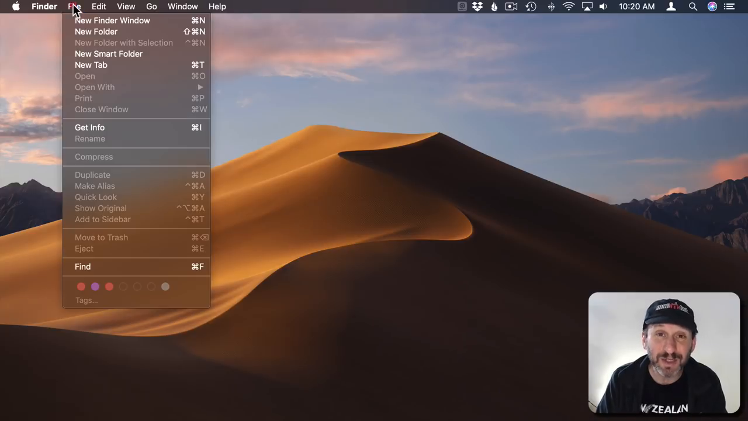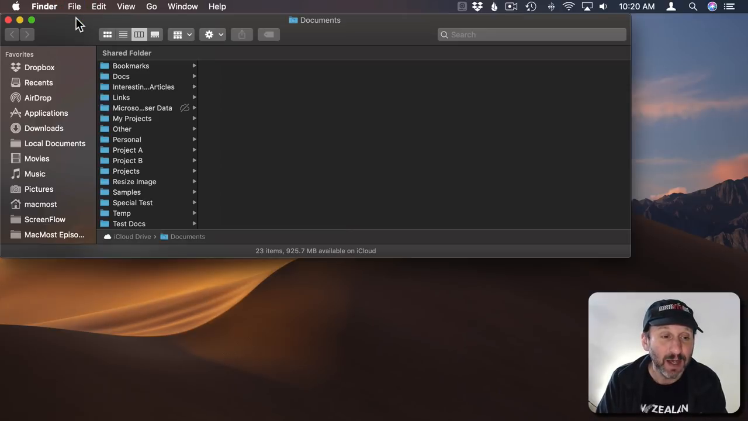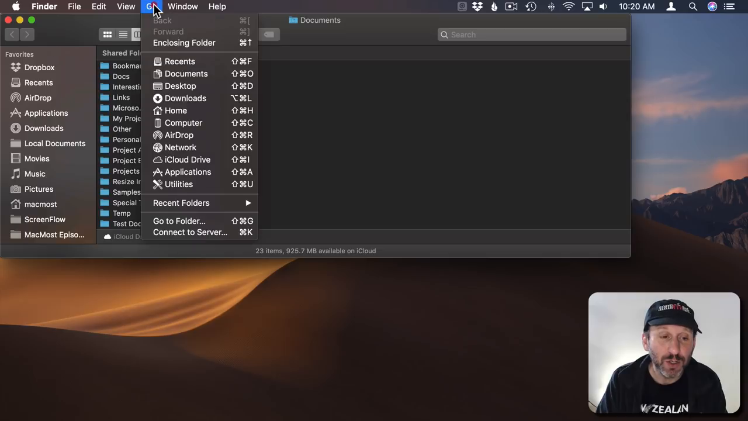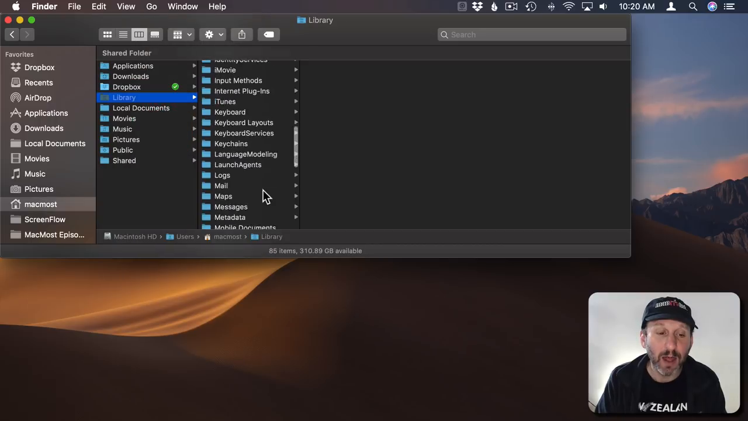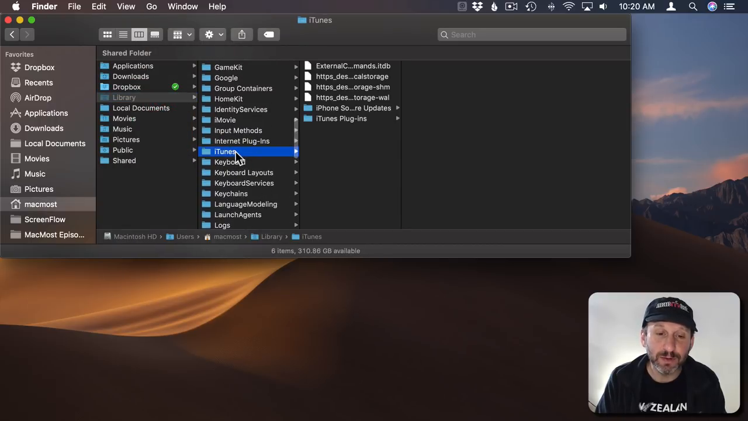Alright, so let's look in some more specific places that you could find some things. In the Finder, choose Go, and then hold the Option key down. That brings up the library here. It only appears if you have the Option key down. And I want you to look for iTunes and then look for iPhone software updates.